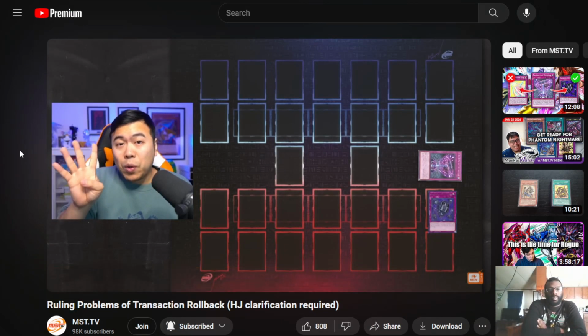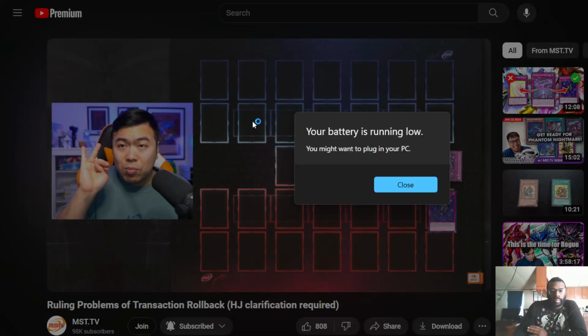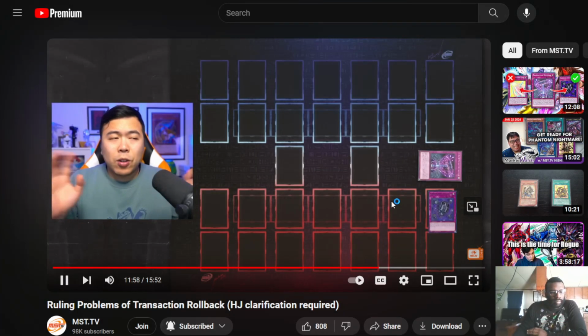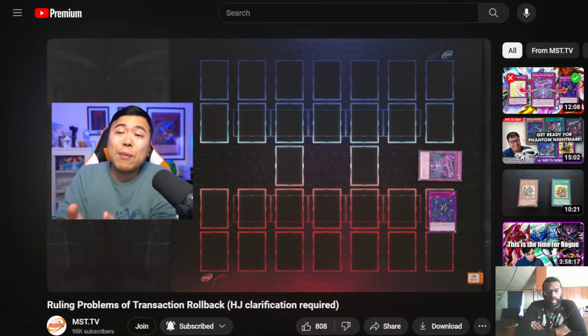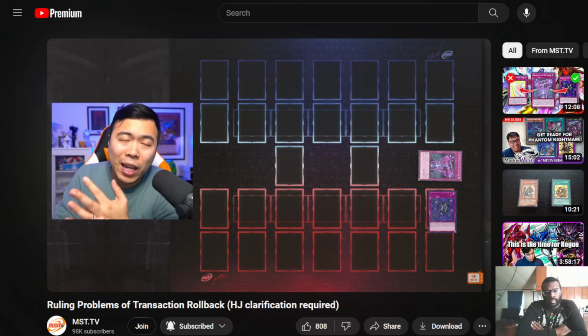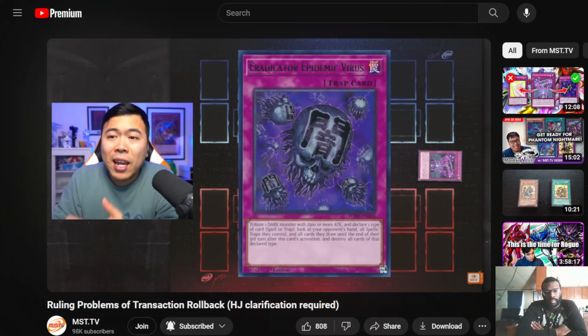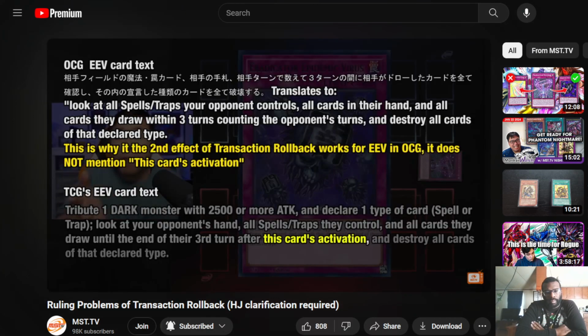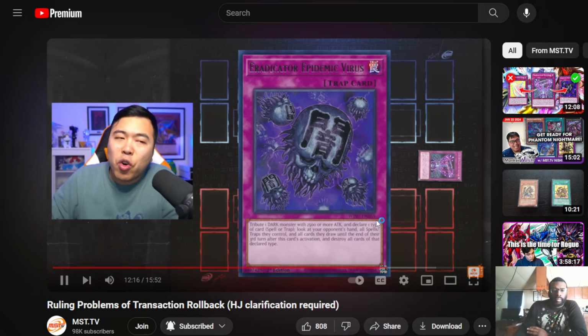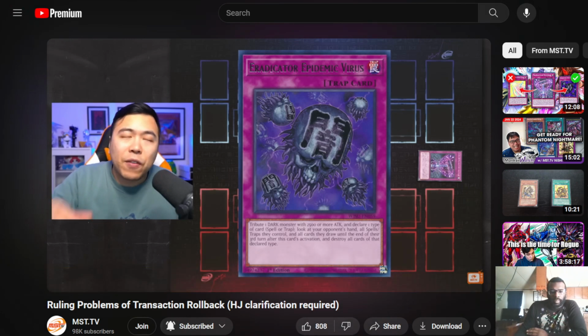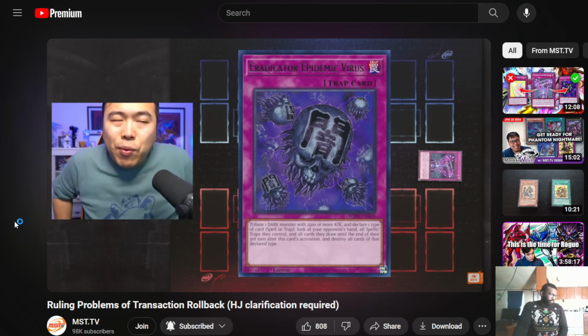5, 4, 3, 2, 1, 0. So there's two outcomes to this because there's a conflicting ruling, and it's mainly because of Eradicator Epidemic Virus's card text in TCG, specifically stating its own card activation. We mentioned this: if a card references its own card activation and you try to copy it via an effect, you're not allowed to because there is no card activation. You can't essentially fulfill the resolution properly.